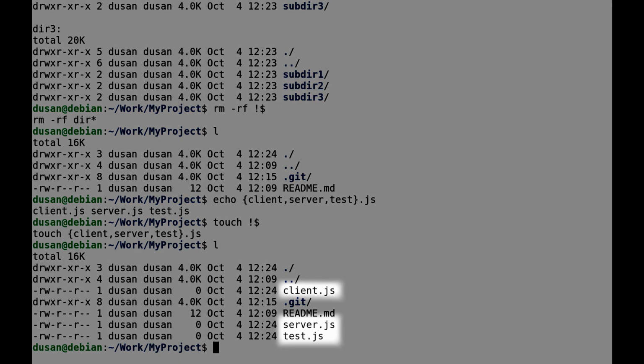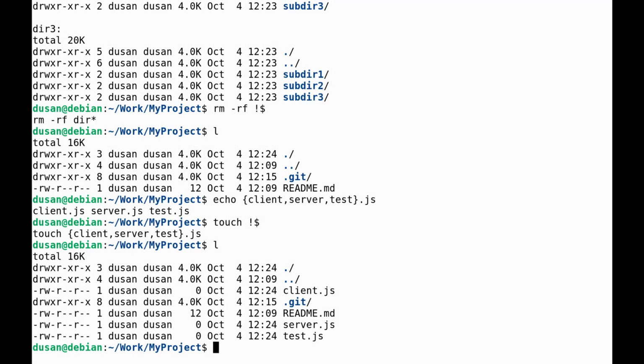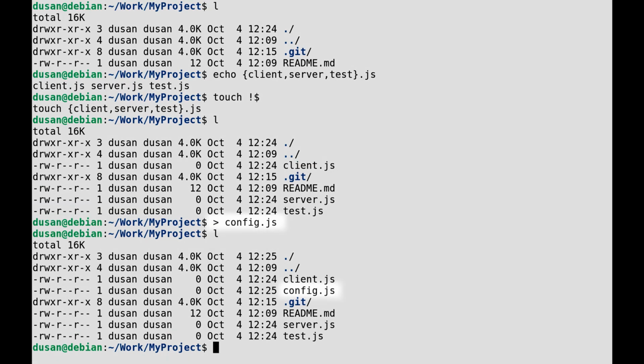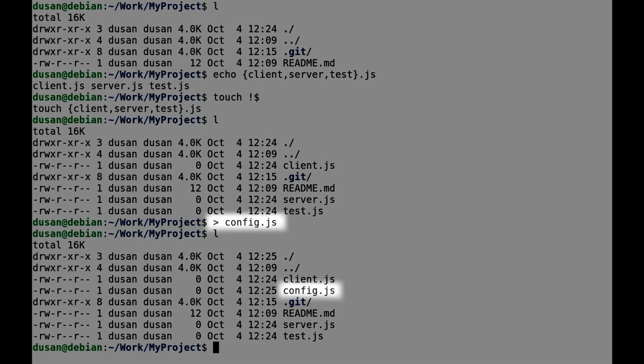and we can see that they're here. Another way we can quickly create a file is by using an empty file redirect. Beware that this will truncate the existing file if it's there, so use this with caution. Also, brace expansion doesn't work after the redirect operator.